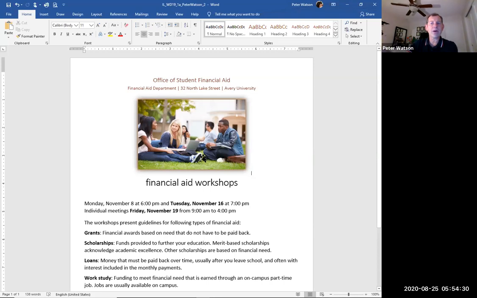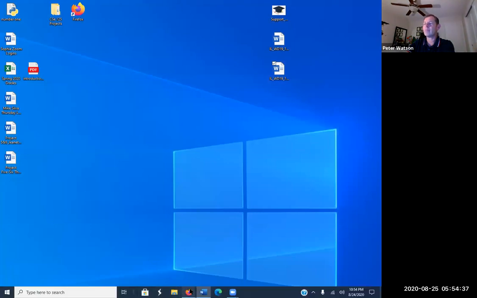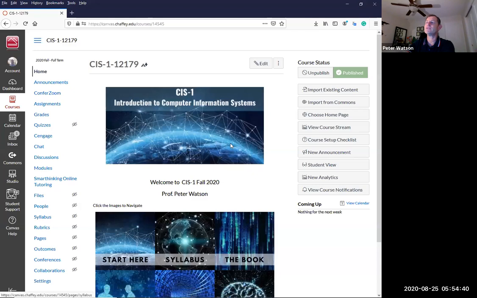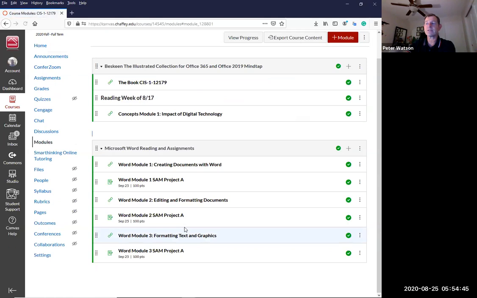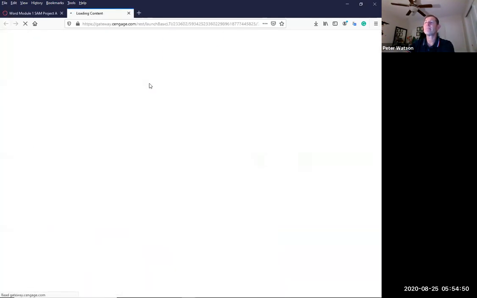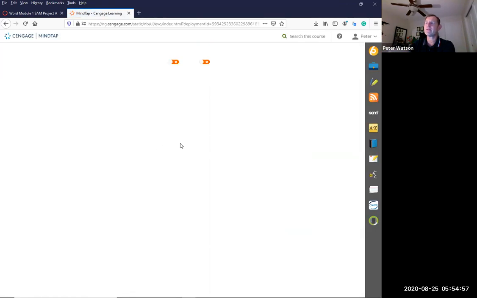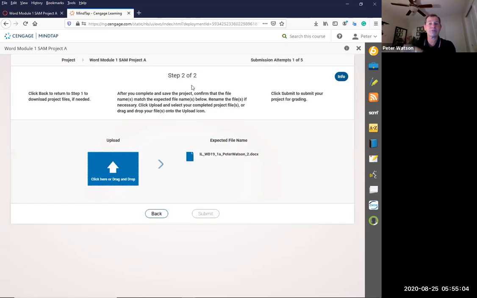And now what I want to do is upload this file. So I can go ahead and close Word, and now I can go back into our page. So I'll go back to our Canvas page. I'll click on assignments, and this is the first Word assignment. So I'm going to click on that again and open it. And it's going to load the content. And this time when I get here, it's not going to show me the download files. I'm going to click start, and then it's going to show me step 2 of 2.